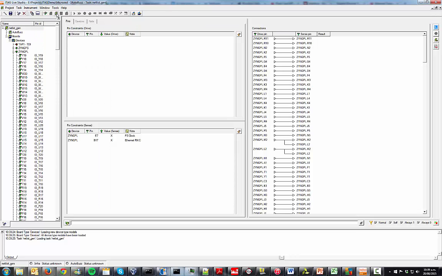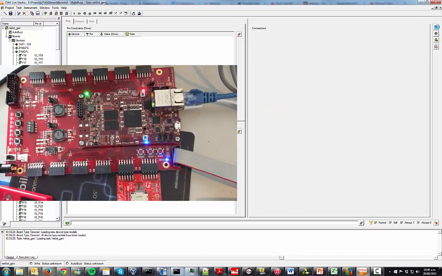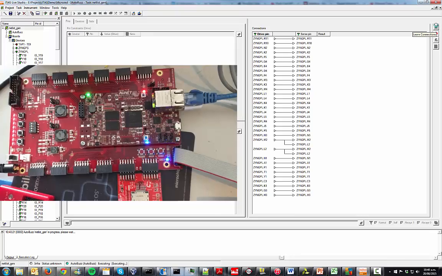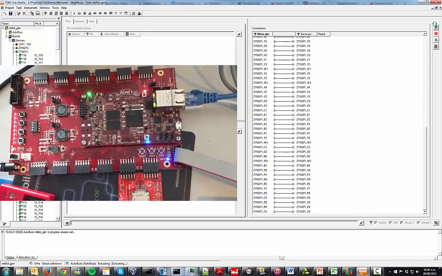Next, we hit the Autobuzz button. Autobuzz is a quick tool which learns and tests board connections. First step is to learn the board connections on a known good board. As you can see on the board, the LEDs flicker as the JTAG exercises all pins.